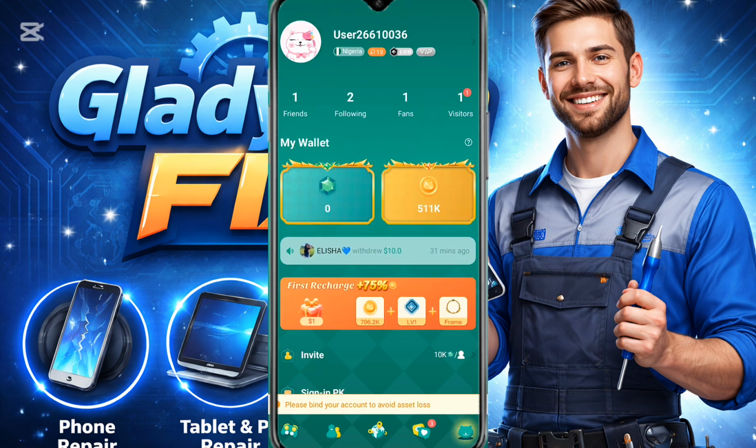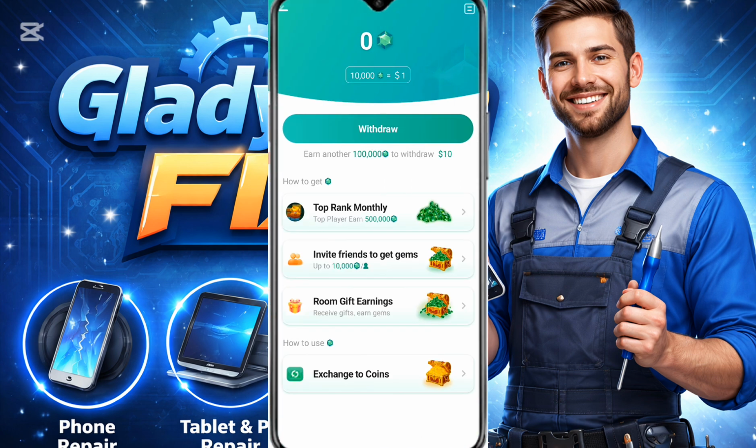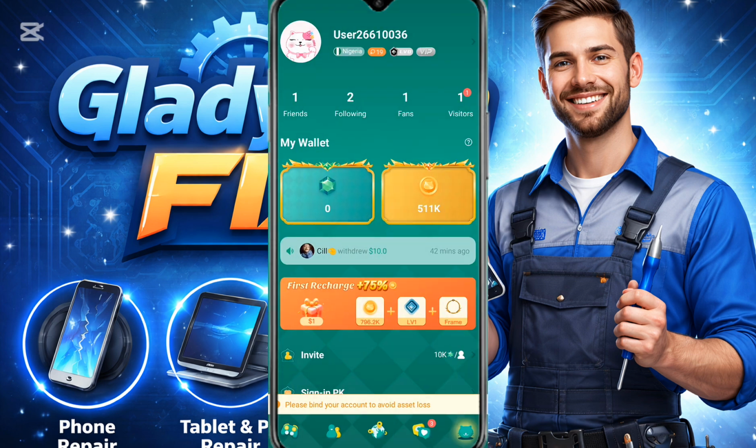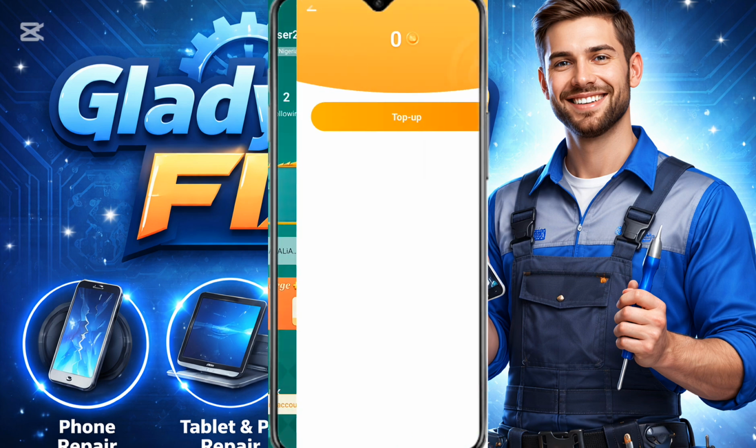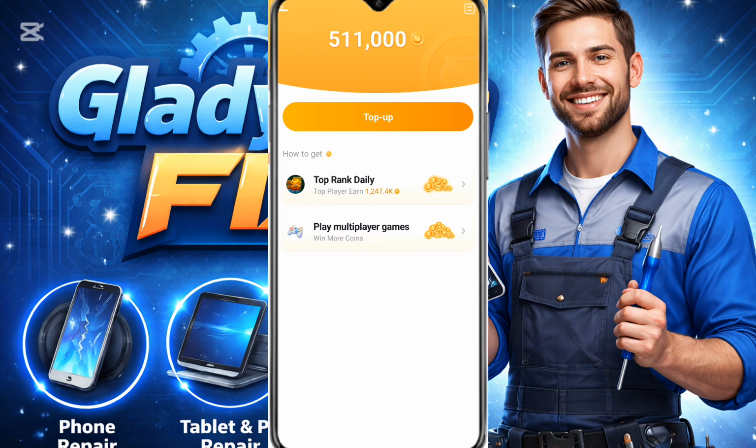So from this section you're going to see your gem balance from the green box here. From here you can withdraw your gem balance. You can also exchange to coin. You can also see your top rank monthly earnings. You can also invite friends and earn from this section. You can also see your room gifts and its earnings so far. You can see the yellow box. From this yellow box you're going to top up by buying coin from this section, or you join any of the events so far in the app and earn from it.